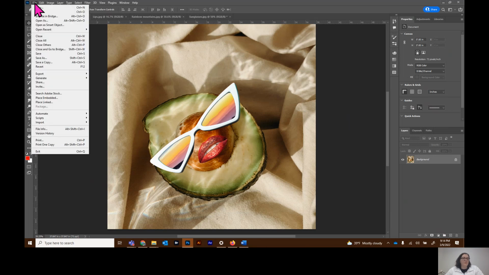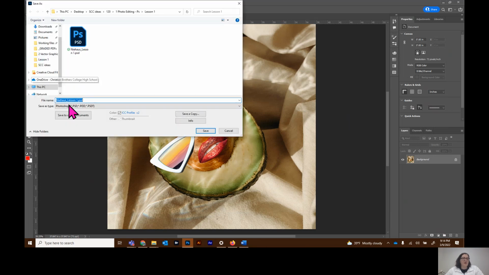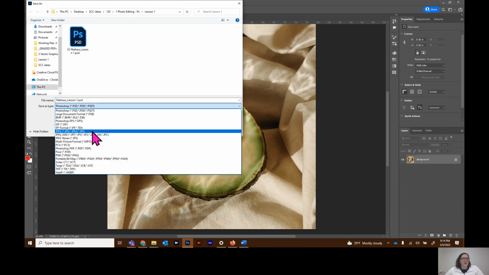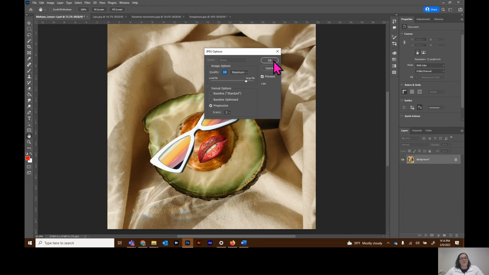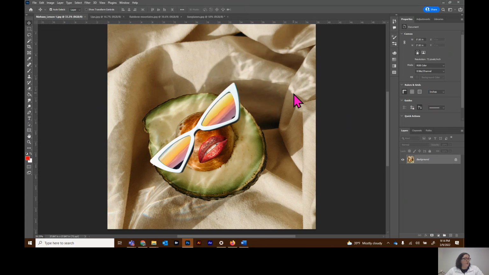You then go up here and do File and Save As. And down here where it says Photoshop, you simply change it to JPEG, just the regular JPEG right there. And again, I'm just going to save it as Niehaus Lesson 1. And I'm going to hit Save. And that will be the file that you're actually going to turn in for the module for Lesson 1 and to receive your credit to show that you understand what we talked about.